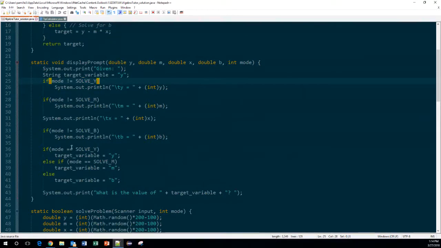And then I'm asking them to solve for a particular value. So depending on the mode, my target variable, which is just one letter that I'm going to insert into my prompt, is selected. I say, what is the value of, concatenated with the target variable and a question mark? So if we're solving for y, it should say, what is the value of y? If I'm solving for b, it should say, what is the value of b? And it filters through all of these things and makes sure that we're not showing them the answer.